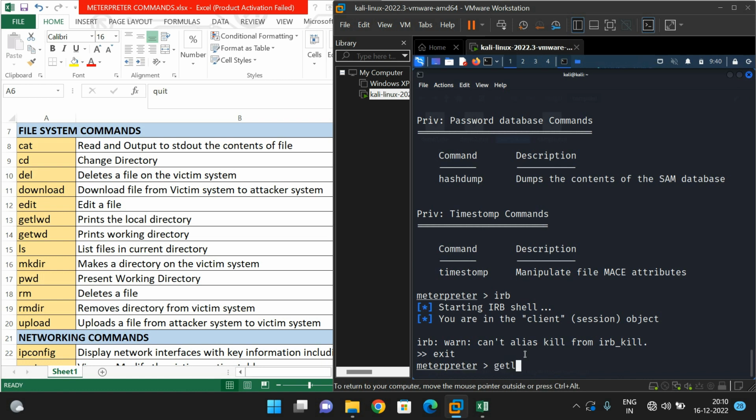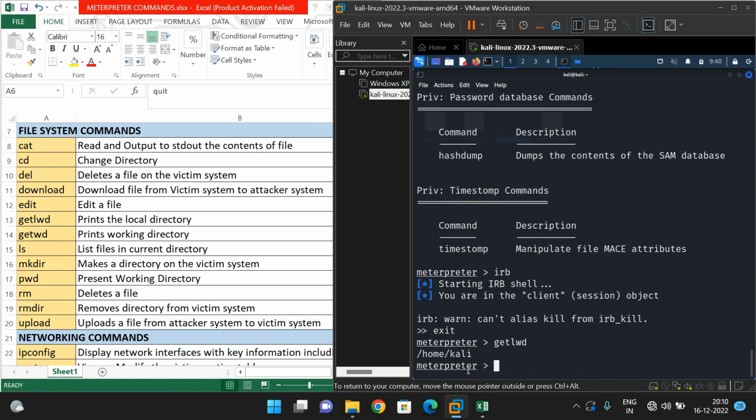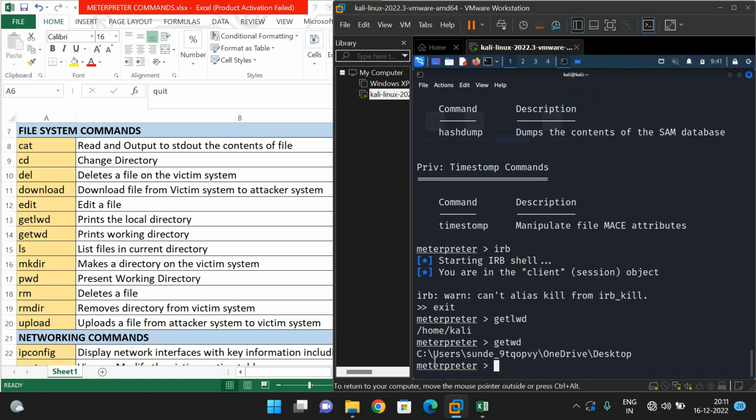See, getlwd. Once again I'm saying, we are now in the Meterpreter shell. That means we have access to the victim system. See, local working directory, that means within this VMware attacker system we are in home and Kali. And if you go with getwd, that means the working directory. So this is the local working directory, and with getwd, the working directory, you can see Users, some username, OneDrive and Desktop.